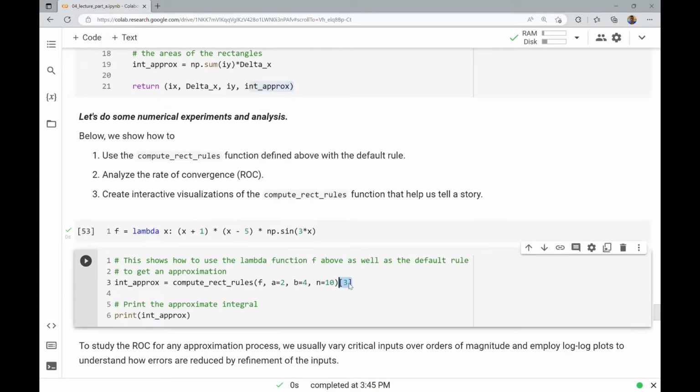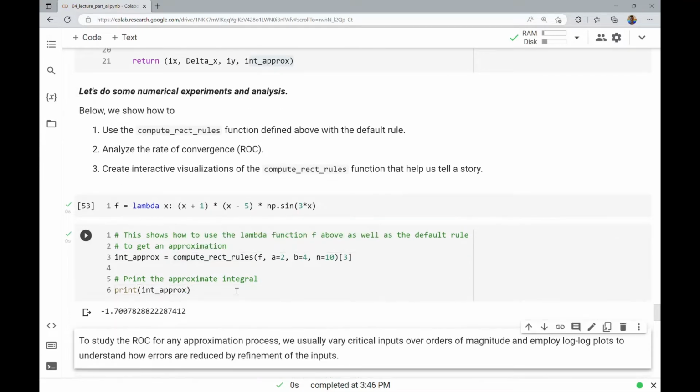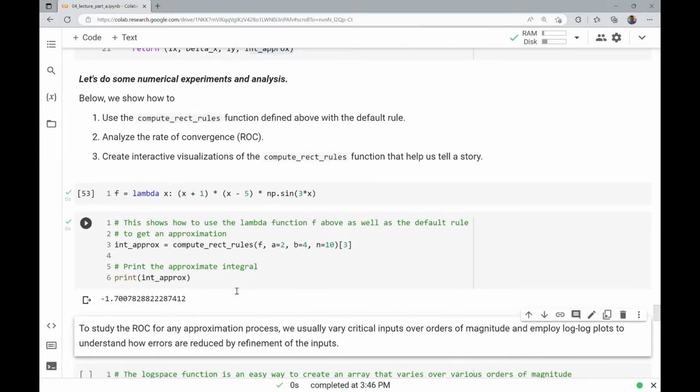Another way to do that, again, is to put a -1 there instead of that 3. And I'm going to print what that integral approximation is. So it says -1.7. Is that good? Is that bad? Well, we need to study this a little bit more.